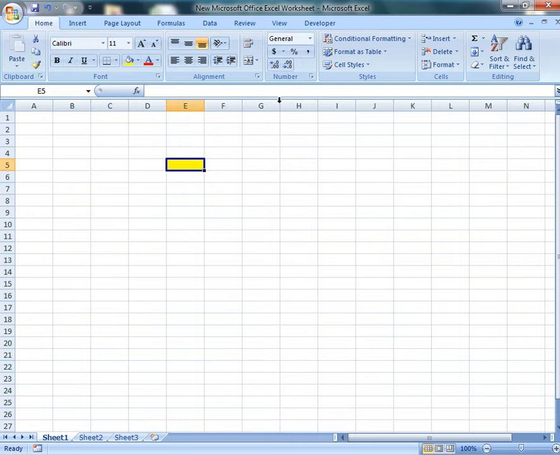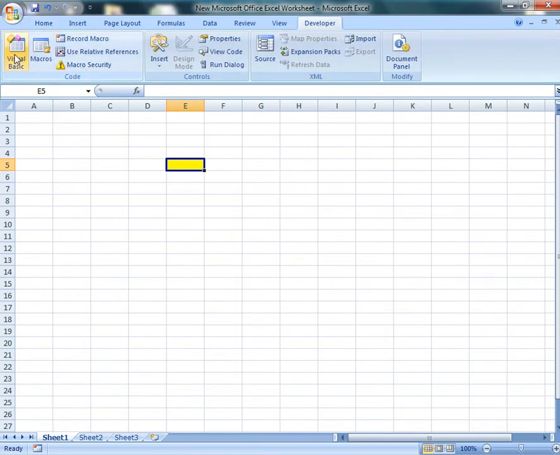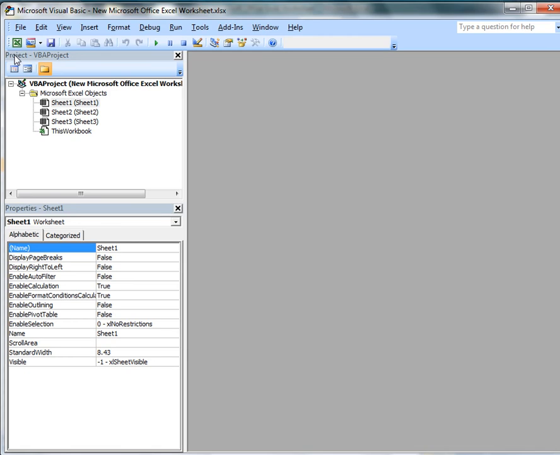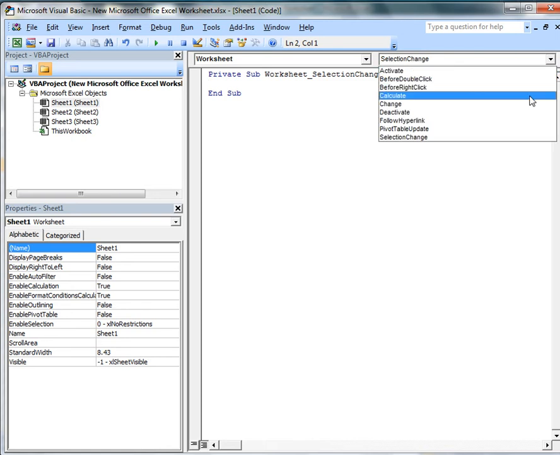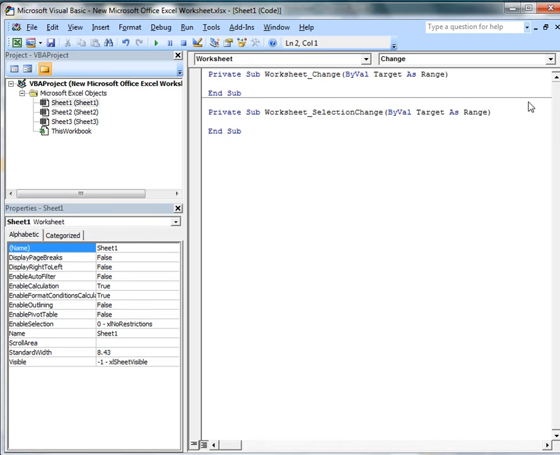Okay, to do this, we'll click on the Developer tab and then click on Visual Basic. Now, click on Sheet 1 and a window on the right side appears. First, we'll go to the drop down on the left side and choose Worksheet, and on the drop down on the right side we'll select Change. So we see that we get a subroutine which says Worksheet_Change.